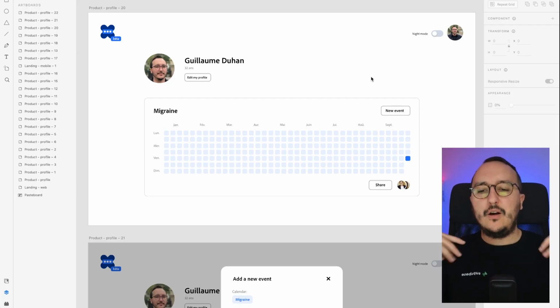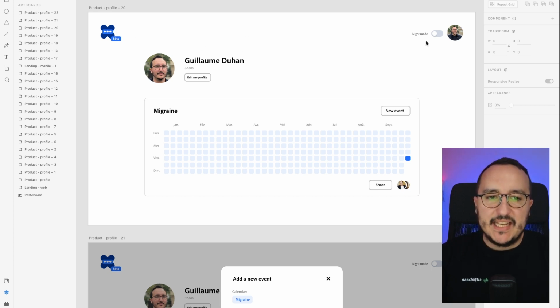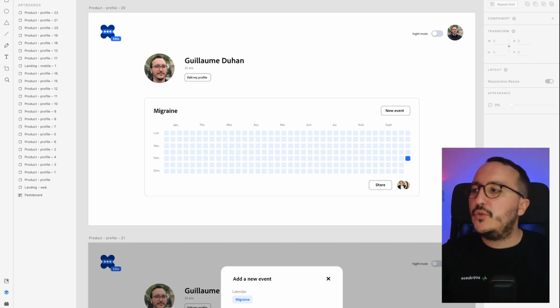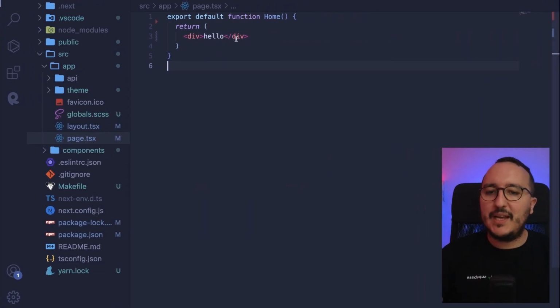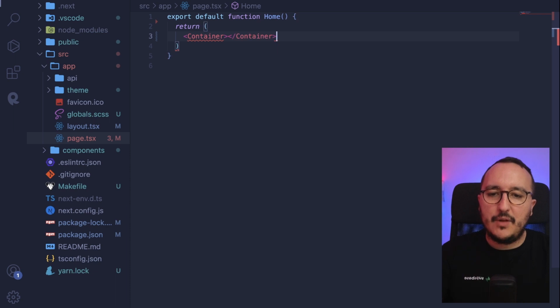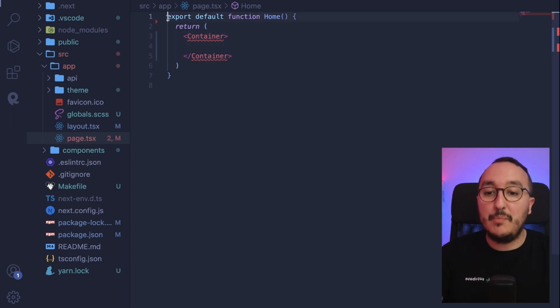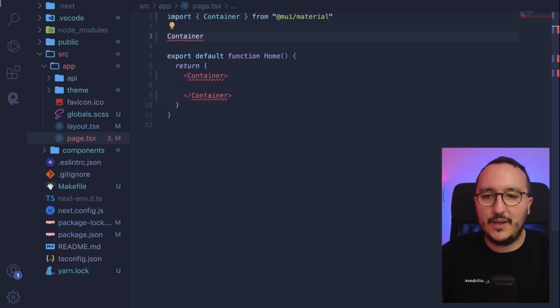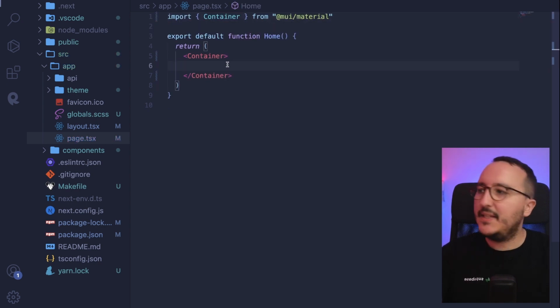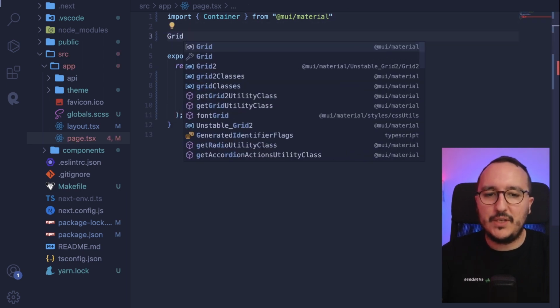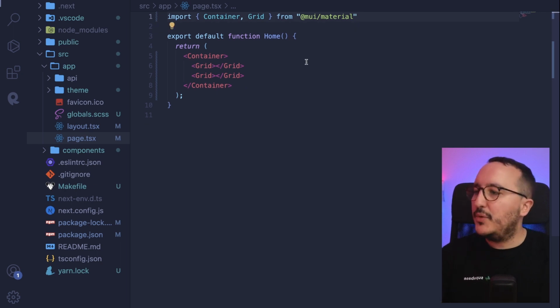If you remember well, on my Adobe XD, I've got the header, this user header, and then the calendar. So what we could do is create two parts on our grid, and that would be very easy to do. I'm going to open a container here. We've got a container at first, so I will have to import the container from Material UI. Then I would have to get two grids. I will have one grid, and then a second grid. So we need to import the grid also, and here we are. Now I've got the two elements.